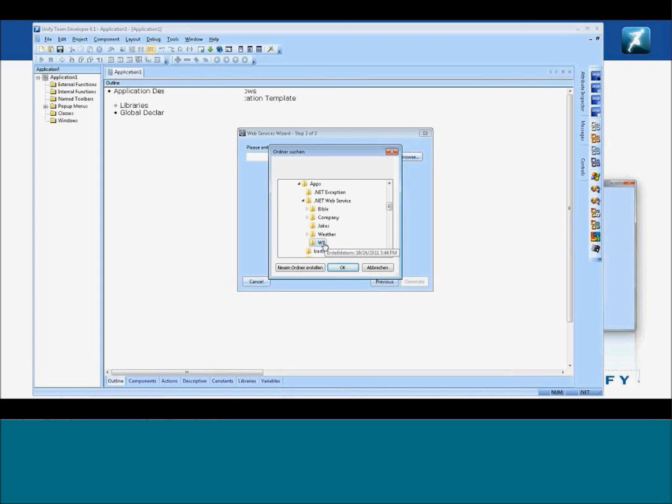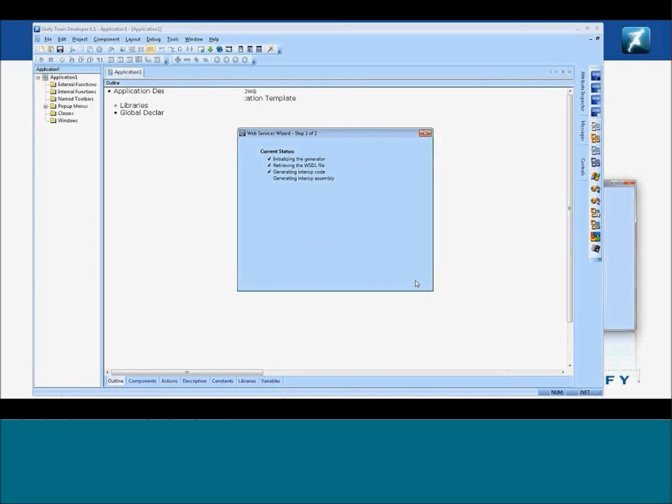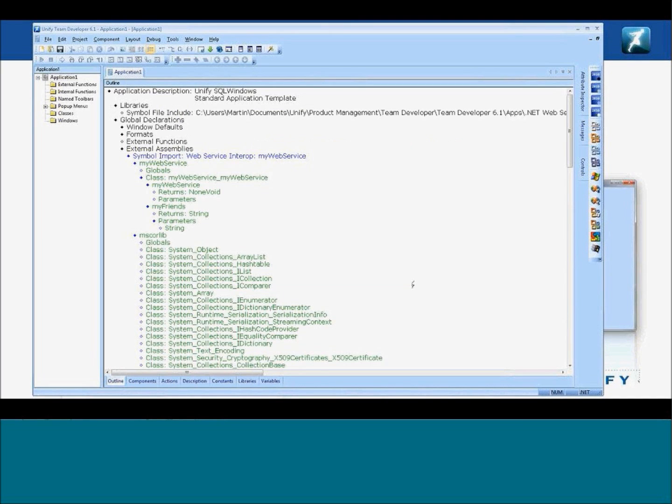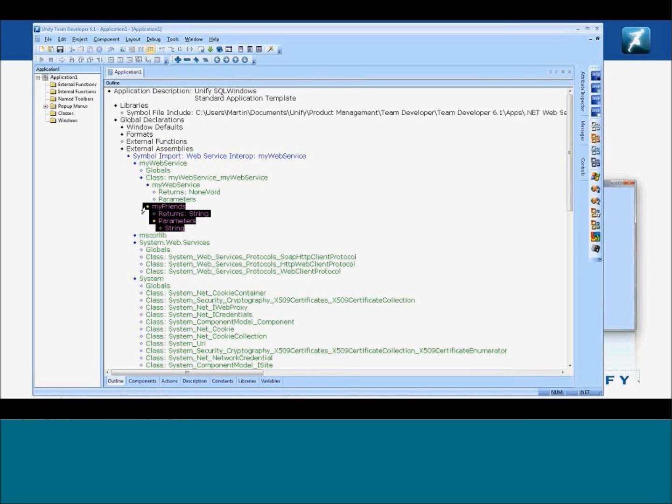.NET Web Service, yeah. So I'm okay with the Web Service DLL name, the AXL file name, and the Interop namespace name. I really don't care about those. I just press generate here. And now it has generated that. And you see in TD itself now, I have my web service, this new class here. And basically this is my friends thing here. It returns a string and takes a string parameter. This is the call to my web service that I want to call now.